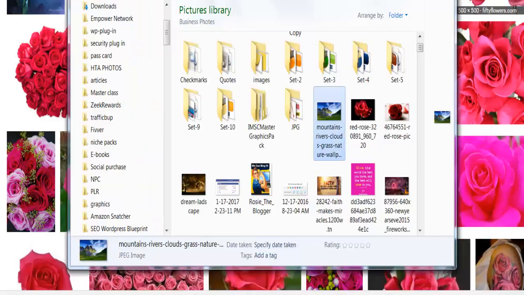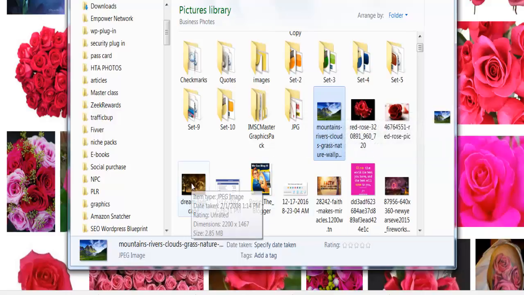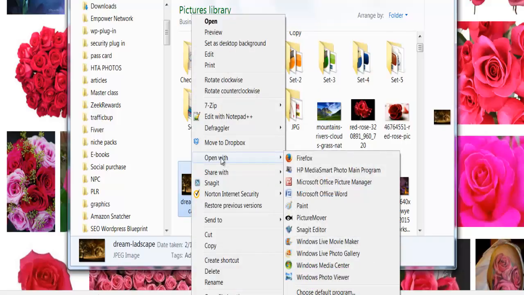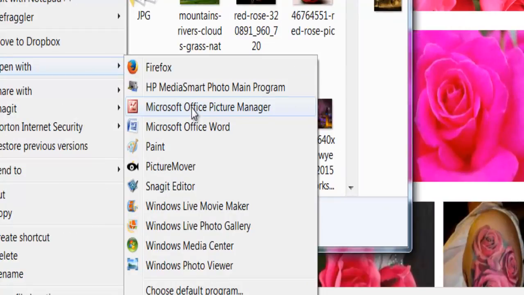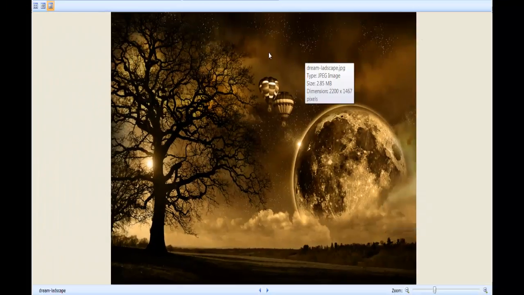All right, that one's done. Now look at the size, 1000 by 562. Okay, this one's a little big for a social site too. So let's do this one with the other software. Unless you have Microsoft Office, this isn't on your system. But if you do have Microsoft Office, this is an excellent way to do this.